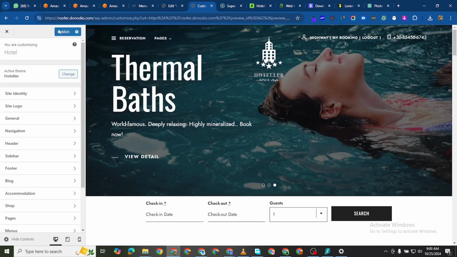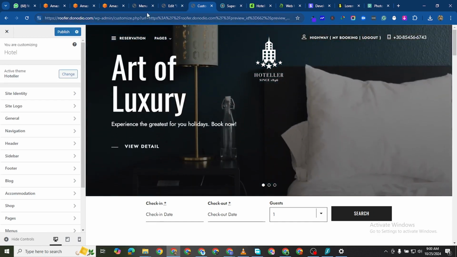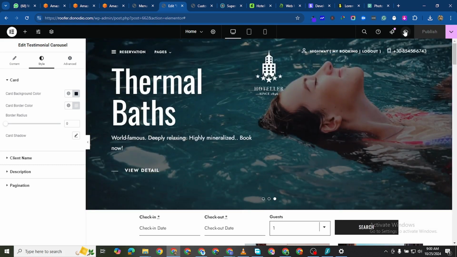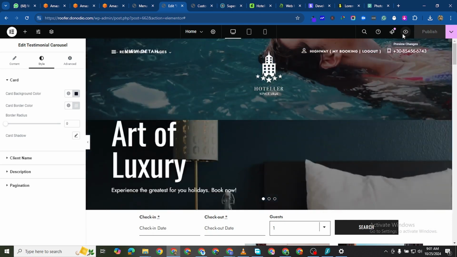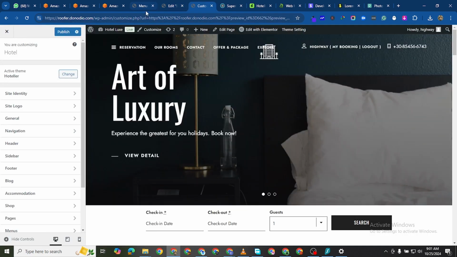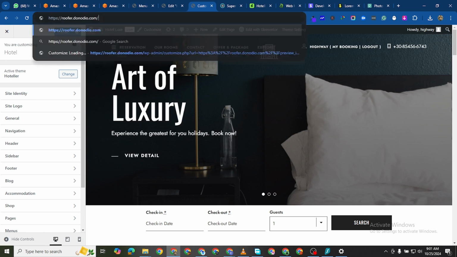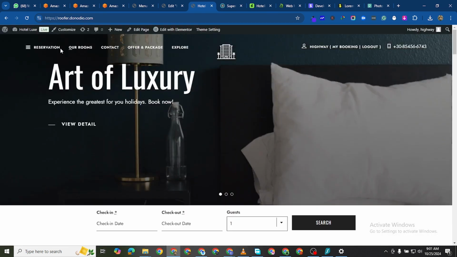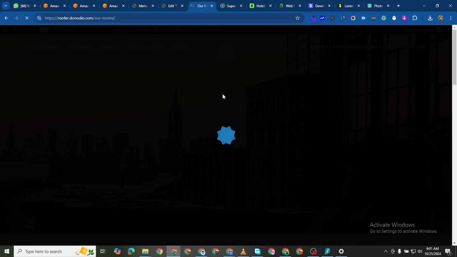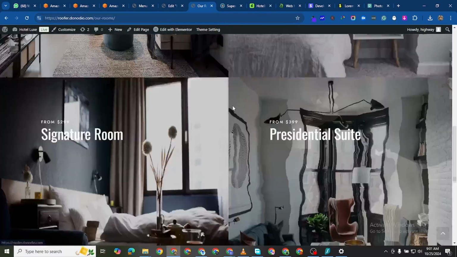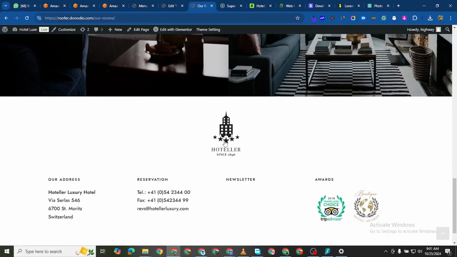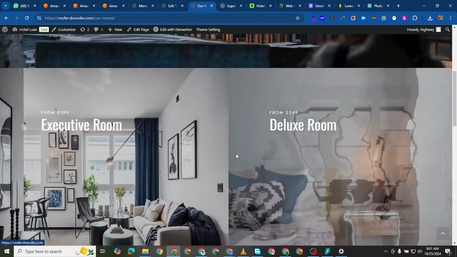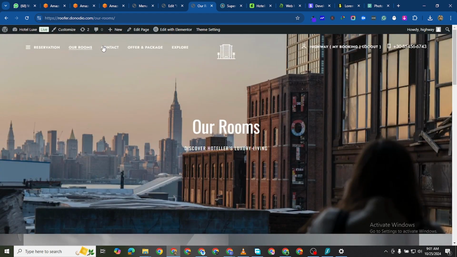If I save that and I come to preview the website on the front end, let's just say preview here. I'll remove this and view the website on the front end. So you see now, if I go to our rooms, these are the rooms. I'm going to change this picture here. And we will change this on the footer. So these are our rooms.